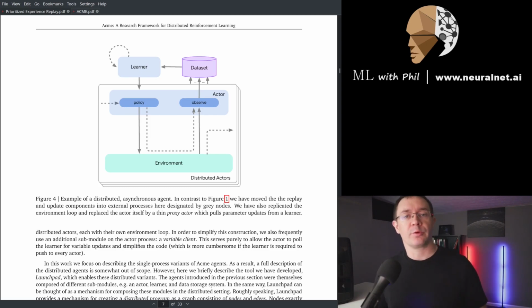So that is a 30,000 foot overview of the ACME library. The basic essence of it is that we've abstracted out all of the core components of our agent: the policy, the learner, the actor, the data storage and retrieval, and the environment loop, in such a way that we can actually go from single-threaded to multi-threaded implementations without rewriting the core functionality of our agent.